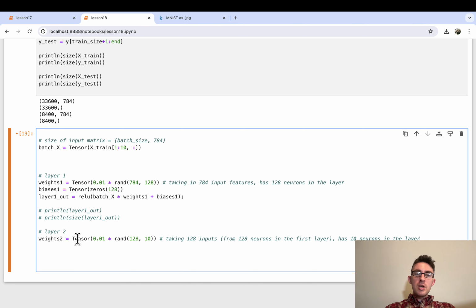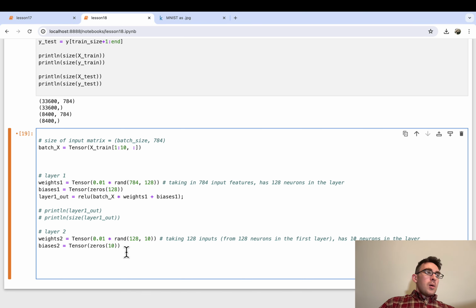So we're going to say weights equals tensor, with random initialization, 128 rows corresponding to the 128 inputs, and then 10 neurons in the second layer. That's why we have 10 columns, and each one of those corresponds to one of our classes that the image could be labeled with. And then the biases for the second layer, again, same idea. We're just going to initialize them as zeros, but these will eventually be able to be updated if we want them to.